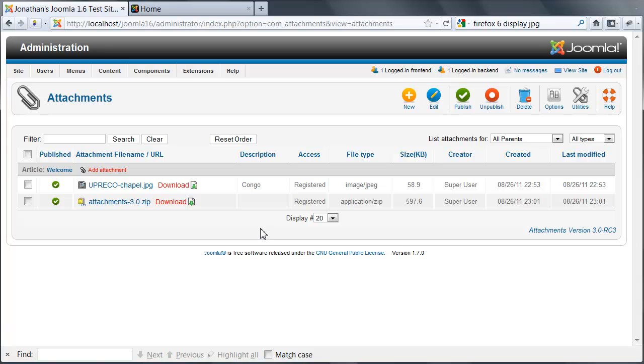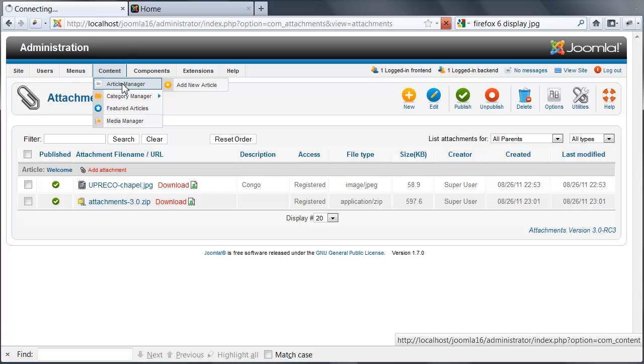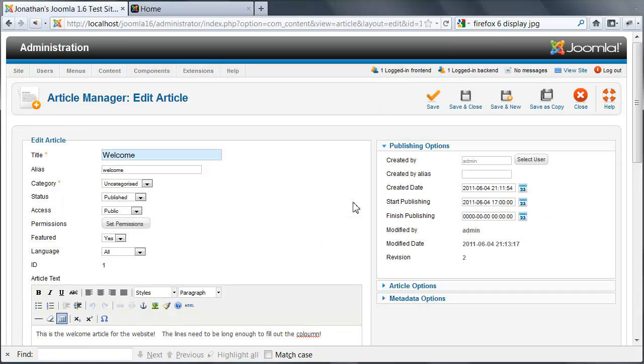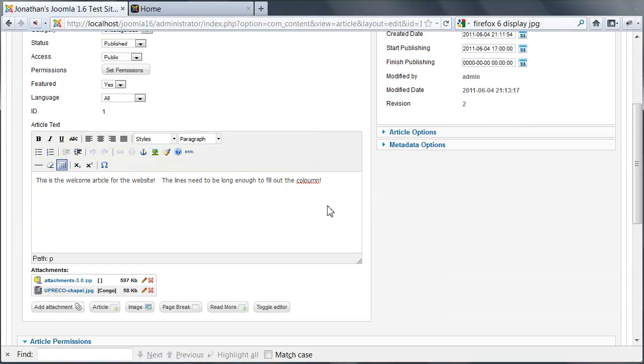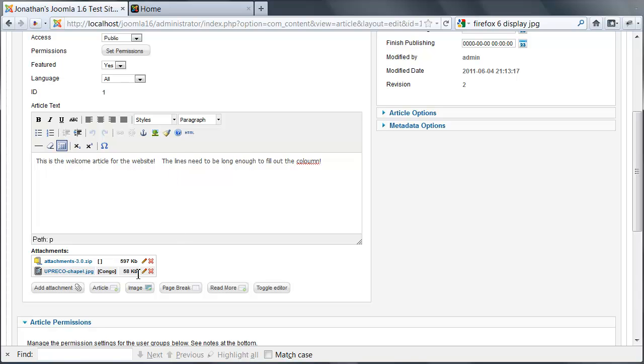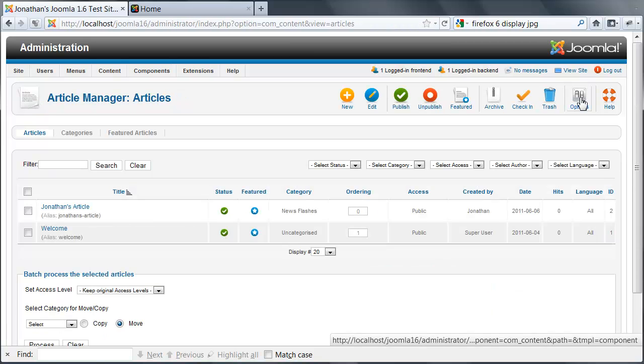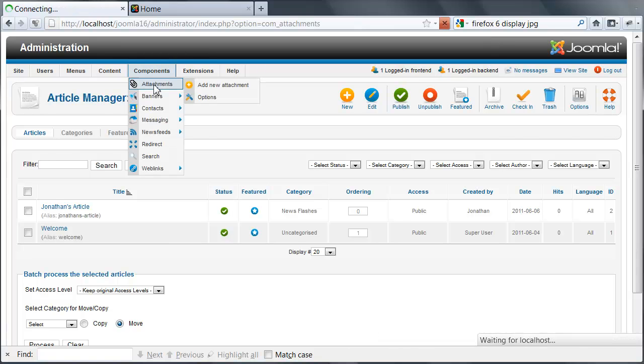And you can also add attachments using the article editor, which works very similarly to the one on the front end. If you edit this article, you'll see here down below the editing area, there's the list of attachments where you can add new attachments using the button or edit these as you wish. So let's go back to the attachments area.